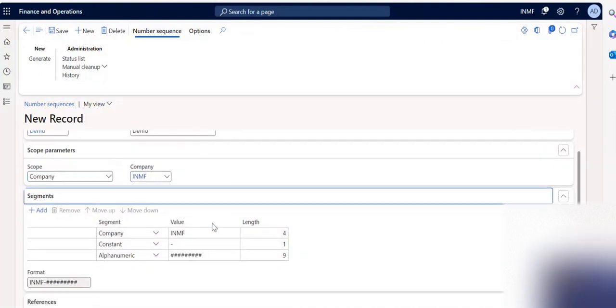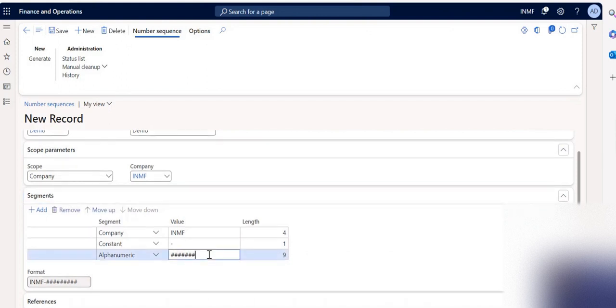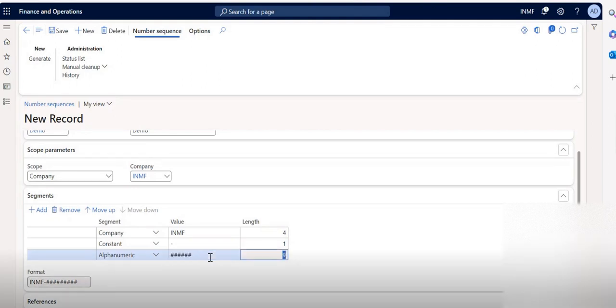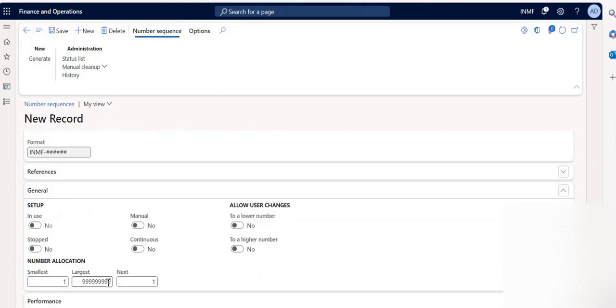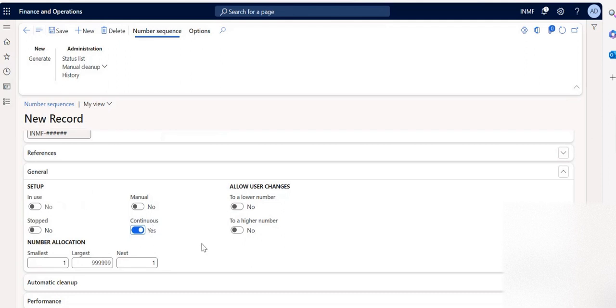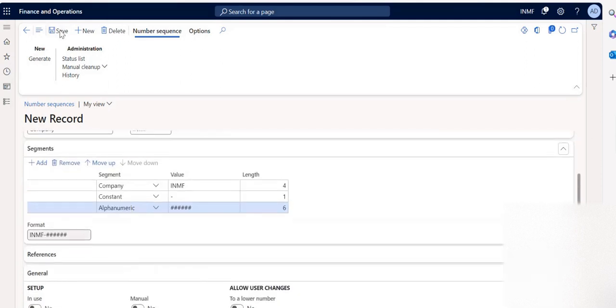INMF. And here is the segment, like the voucher number series will be starting from this company prefix, and if you want to give any constant, or this alphanumeric number, or here I'll remove this. And whether we want this number sequence to be continuous or not in use. Currently it is recommended to use the continuous number series. So save it.